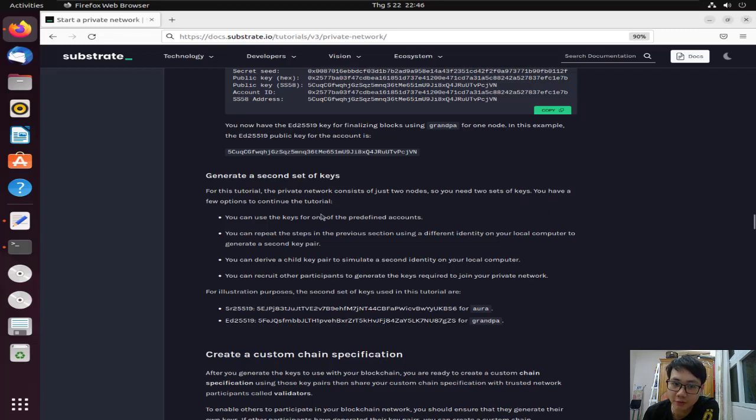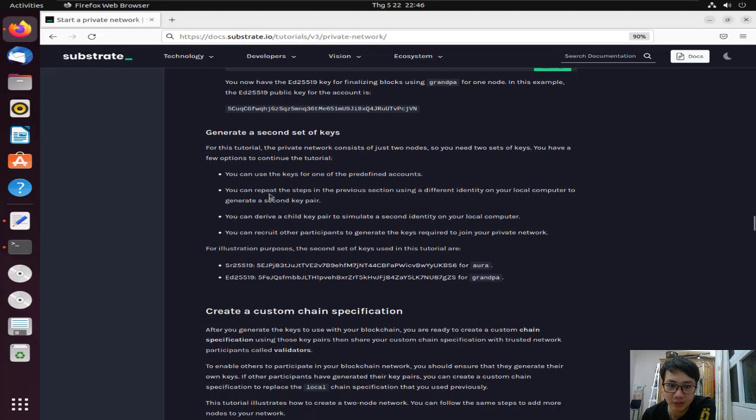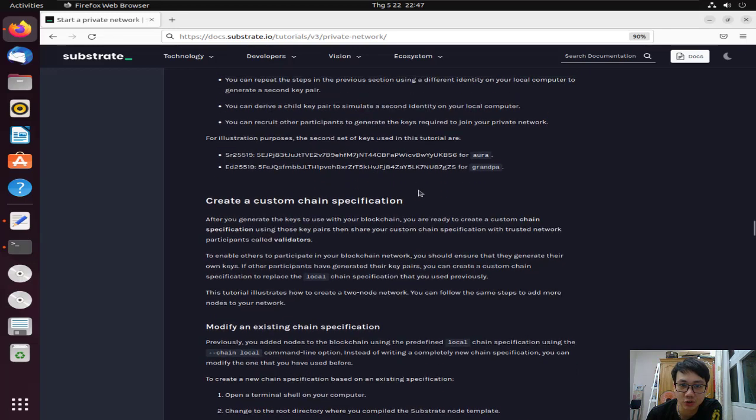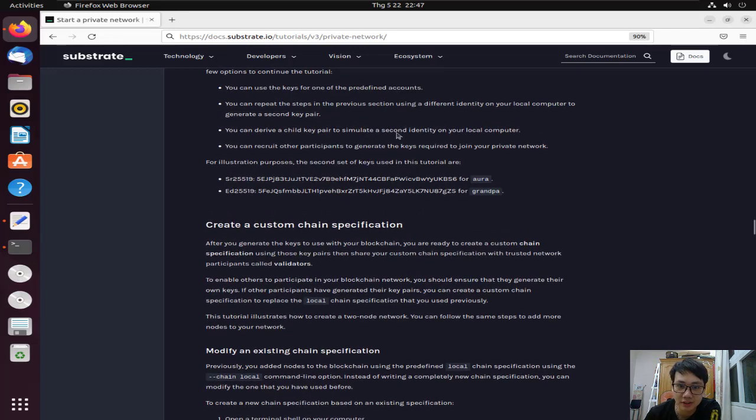You have a few options to continue the tutorial. You can use the key for one of the predefined accounts. You can repeat the step in the previous section using a different identity on your local computer to generate a second key pair. And you can derive the key pair to simulate a second identity on your local node computer. You can recruit other participants to generate the keys required to join your private network.